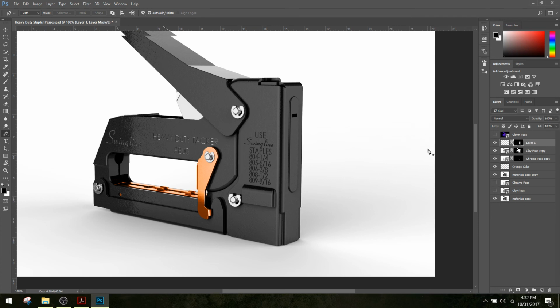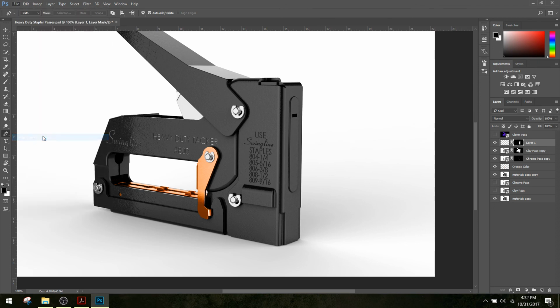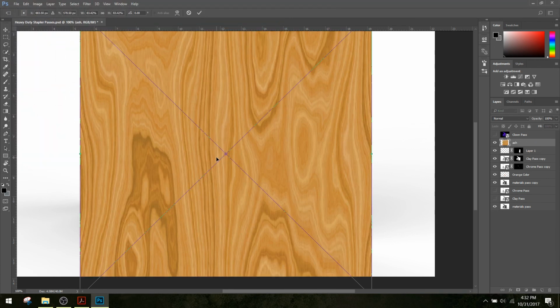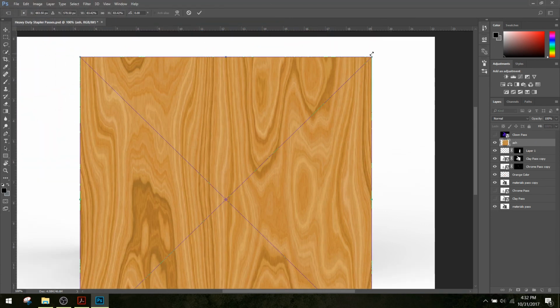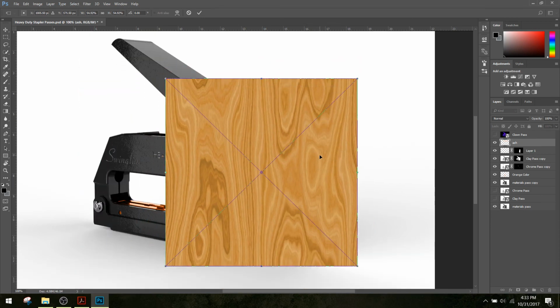Okay, so let's say for some reason I wanted to add a wood texture to the front of this guy. So let's bring in a wood texture. Let's place image. I have this ash file right here. I might scale it down just a little bit. There we go.